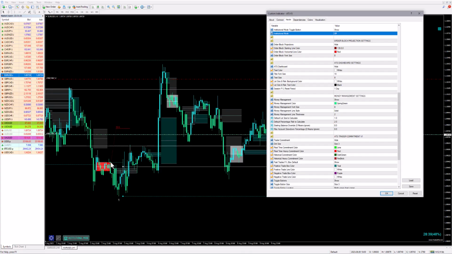Again, we won't go into the exact details of how to use these, but suffice it to say that you can adjust them from right here. If you find that you want to use institutional mode or certain aspects of it without toggling institutional mode on, such as the order block projections, you can go ahead and toggle those to always show, regardless of institutional mode being active or not, right here with show or hide.